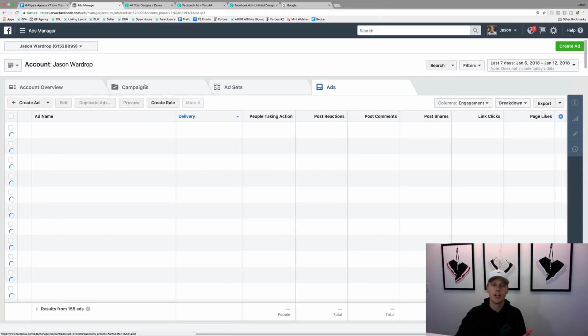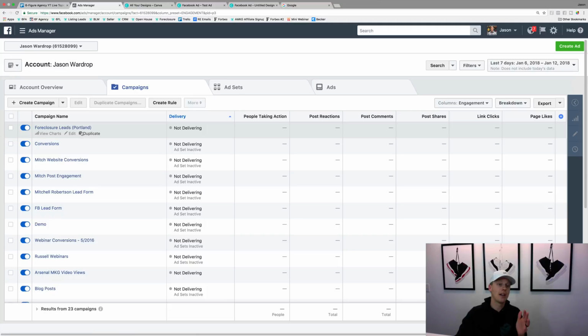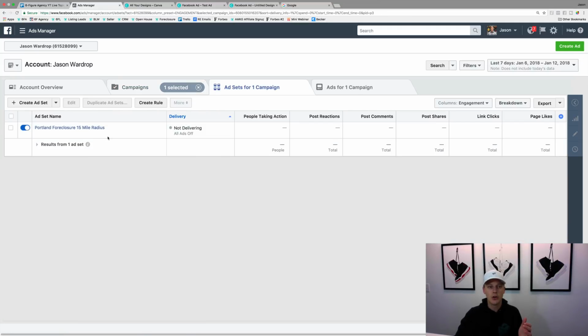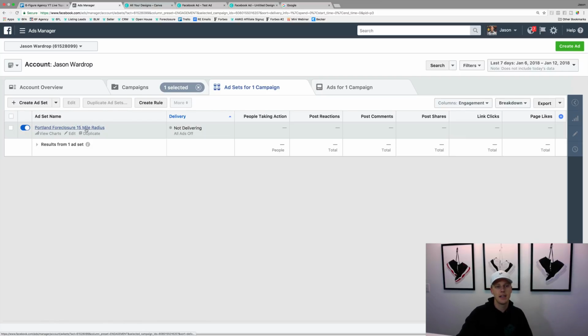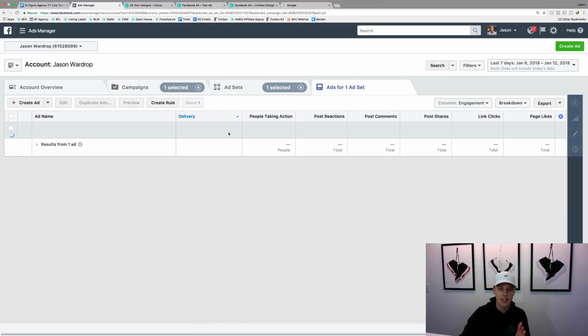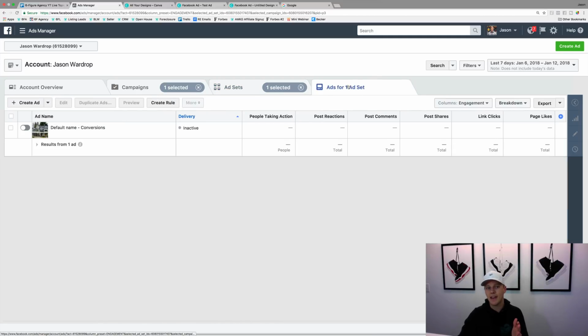If you want to nail down on something specific, let's say this foreclosure leads campaign, this is only going to show the ad sets that are within that campaign. And then if we click on this, it's going to just dive deeper. So you clicked on the campaign, so it says one selected, ad sets, and there's only one ad set in this campaign. We click on this, and it dives deeper. Now we're at the ad level, so there's just this one ad.